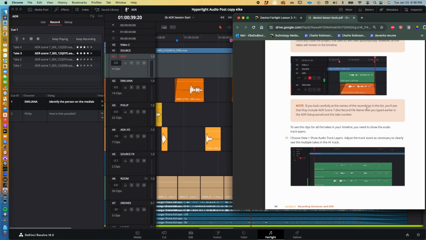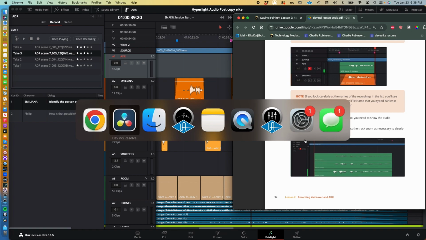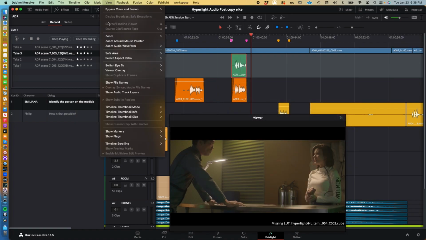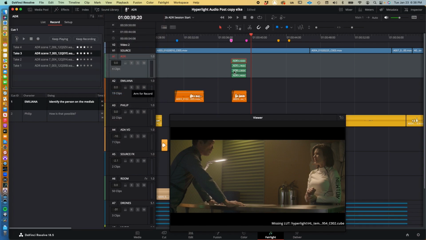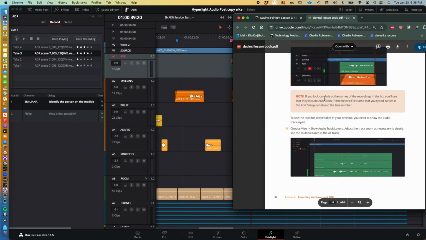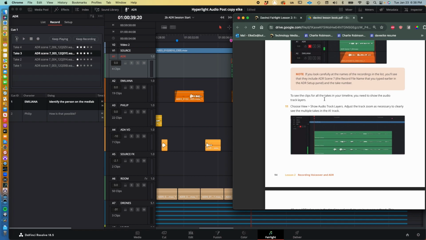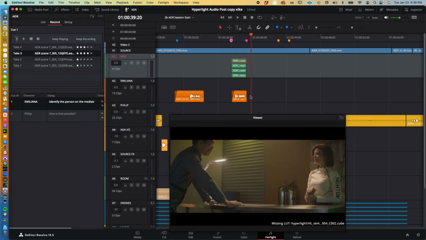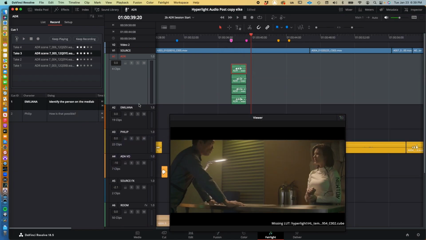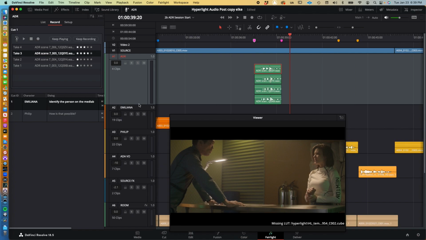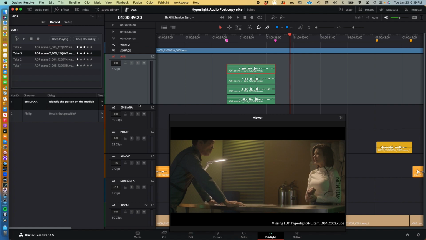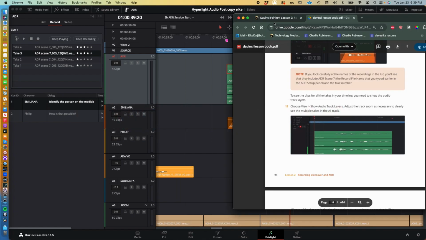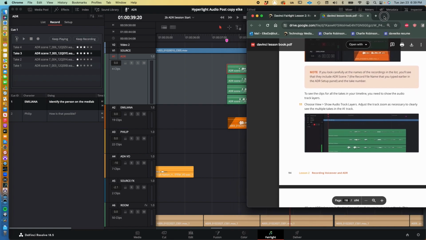To see the clips for all the takes in your timeline, you need to show the audio track layers. Choose View, Show Audio Track Layers. And here's all my takes. I've got four takes. Adjust the track zoom as necessary to clearly see the multiple takes in the A1 track. So I can adjust this here and use Command-equals to zoom in on those. And let me slide that over a little.